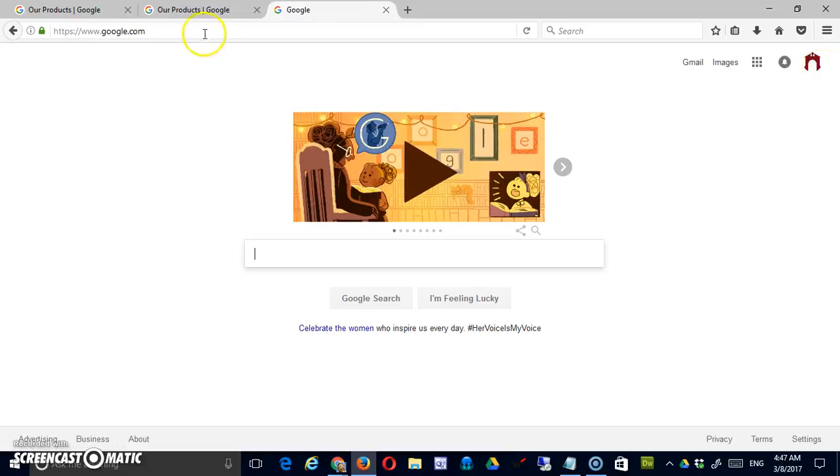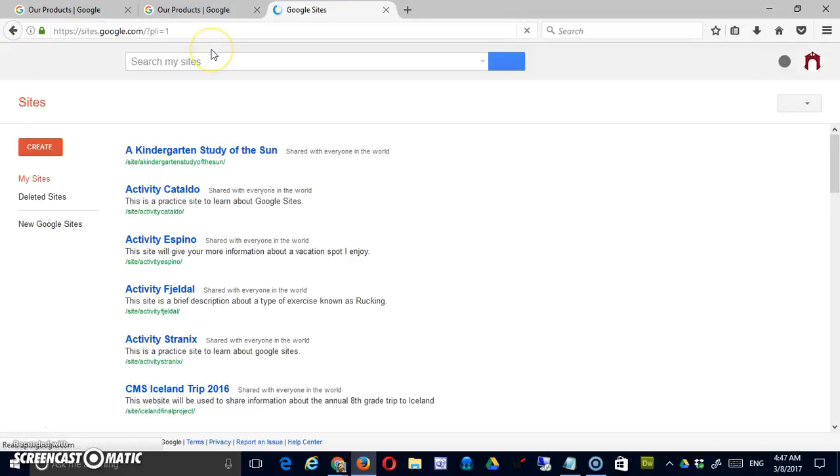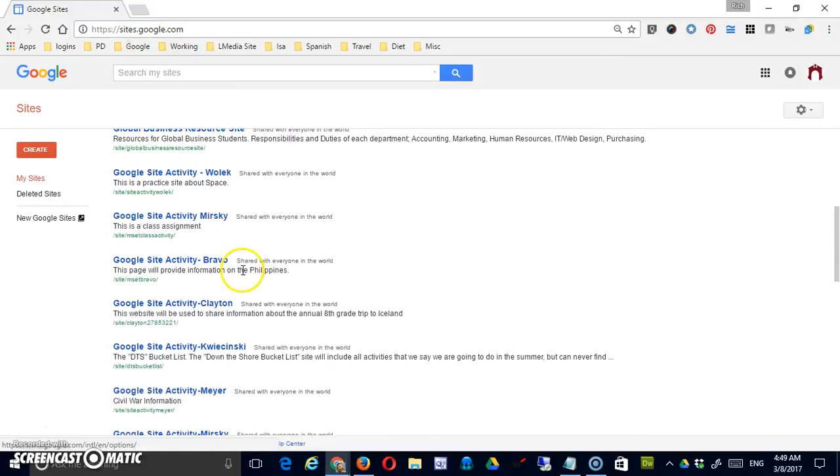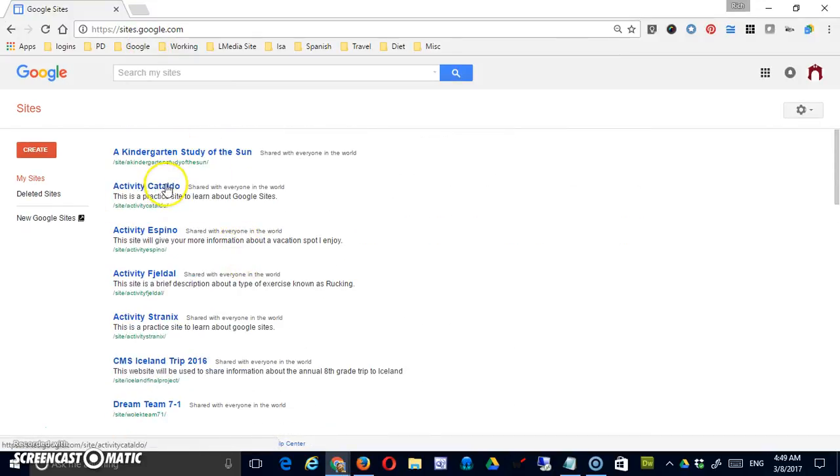There are several ways to get to Google Sites. I find the easiest is simply to click in the address bar and type in sites.google.com, and that'll bring you right to your Google Sites. Now you'll notice that I have quite a few here. These were old sites, so let's take a look at this screen for just a minute.